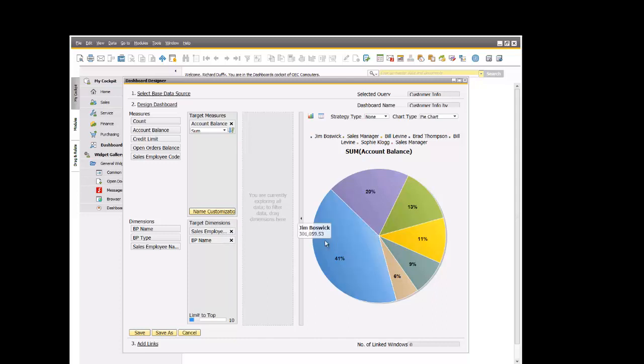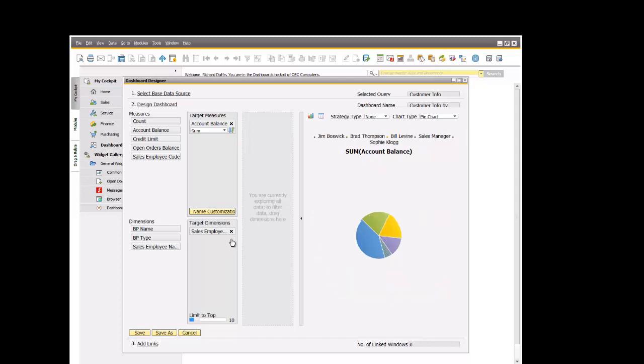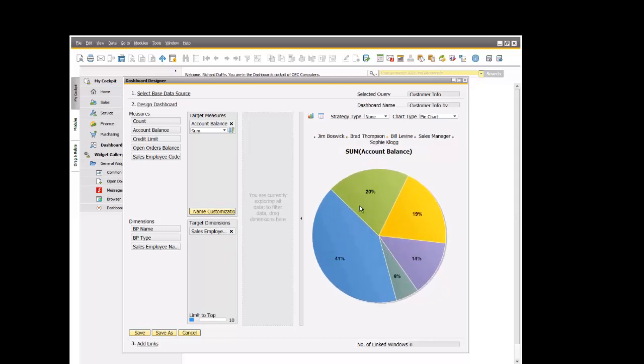So if I wanted to see this right now, you'll see it's only factoring it in on the basis of the sales rep. Now, if I go here and I get rid of the business partner name, that narrows it down a little bit, makes it easier to read, and now I've only got one value per salesperson. So there you have it. It's now showing me the same information as a pie chart.